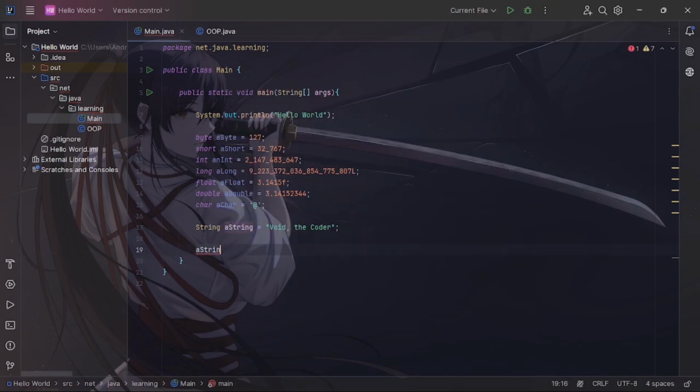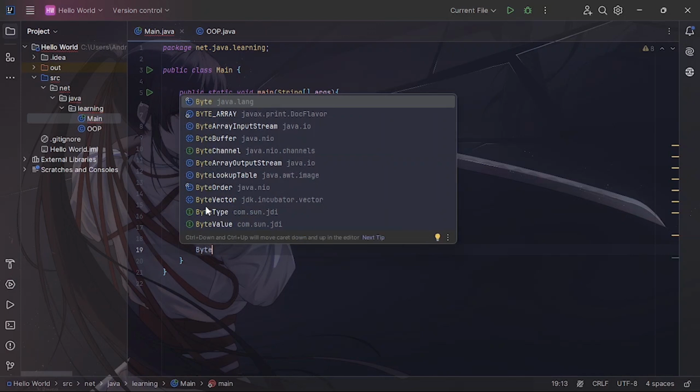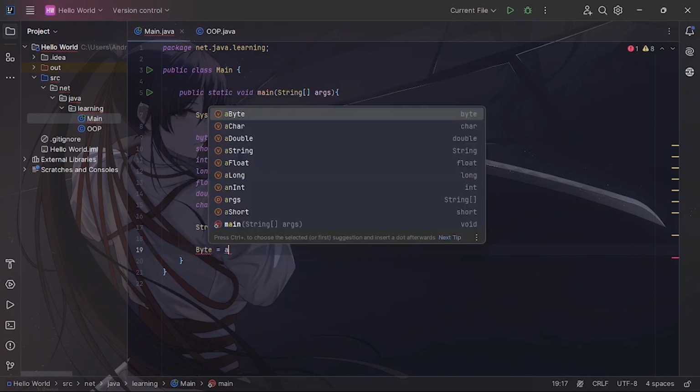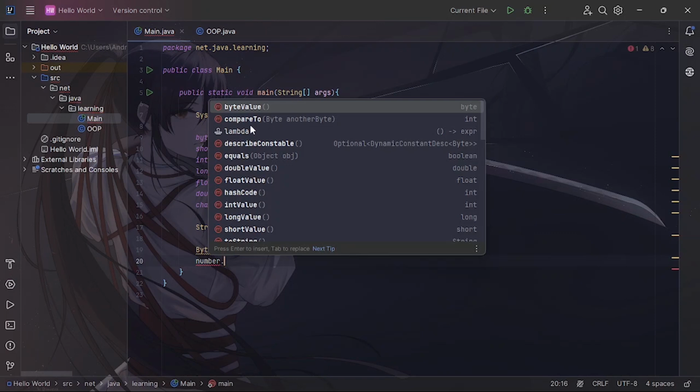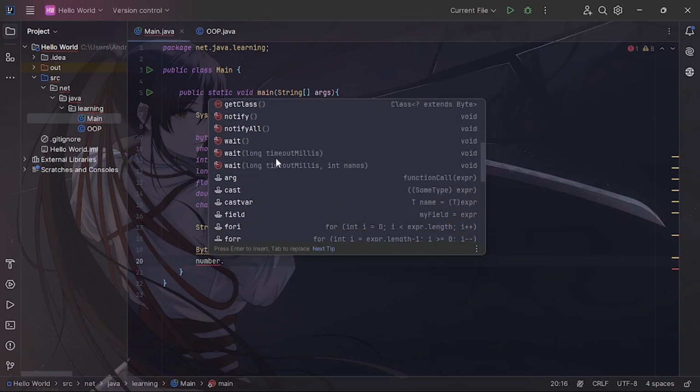Now let's say you wanted to use methods on these. What you would need to do is use the reference versions of these primitive types, what we call wrapper classes. So we have Byte, for example, so you can say Byte is equal to a Byte. I need to give it a name. So Byte number is going to be equal to a Byte. So as you can see, these are reference types because both of these are going to be Bytes. And now, because we have access to that, we can say number dot, and as you can see, we now have all of these values.